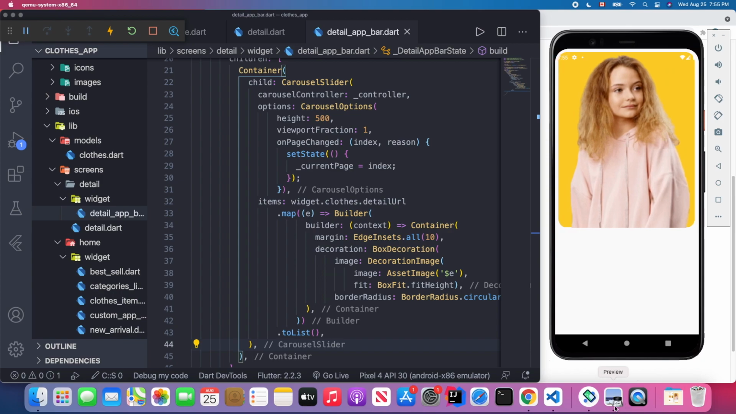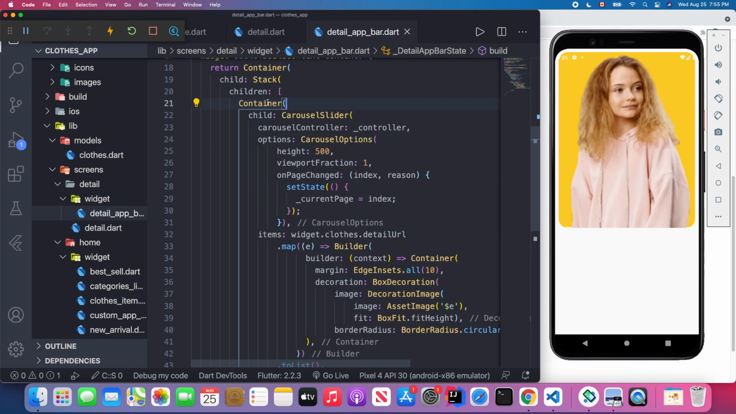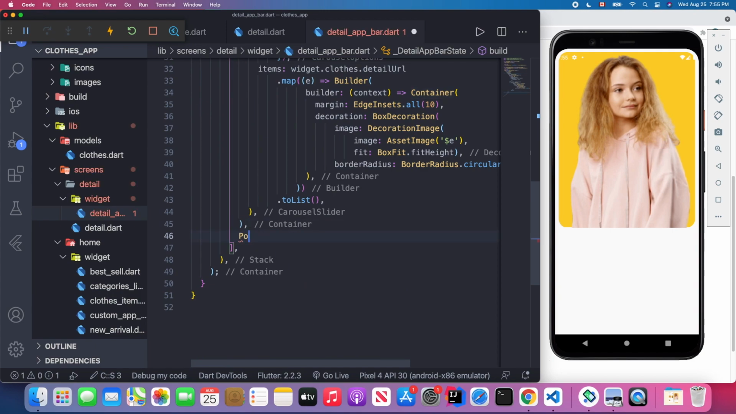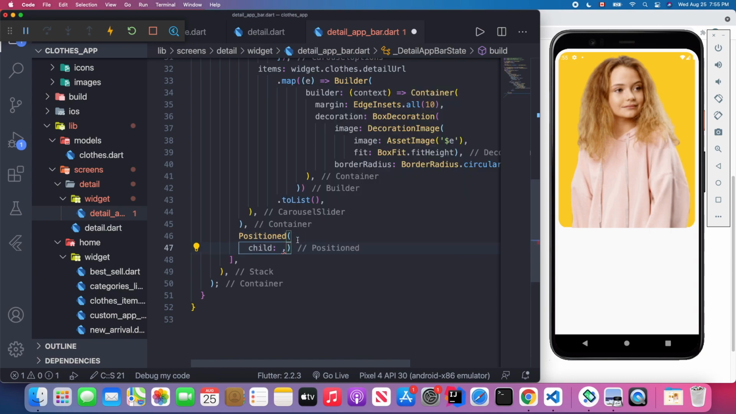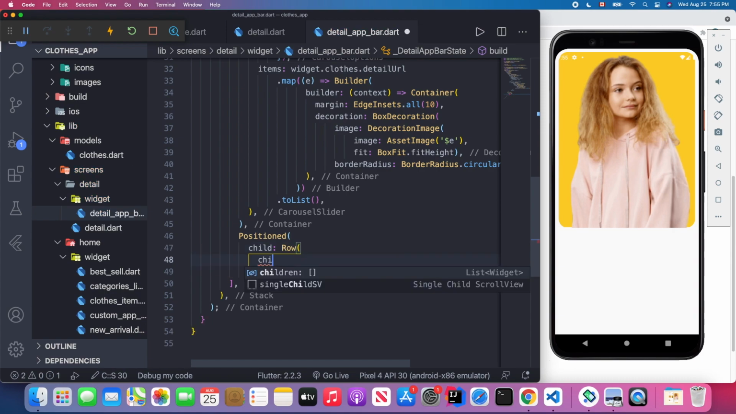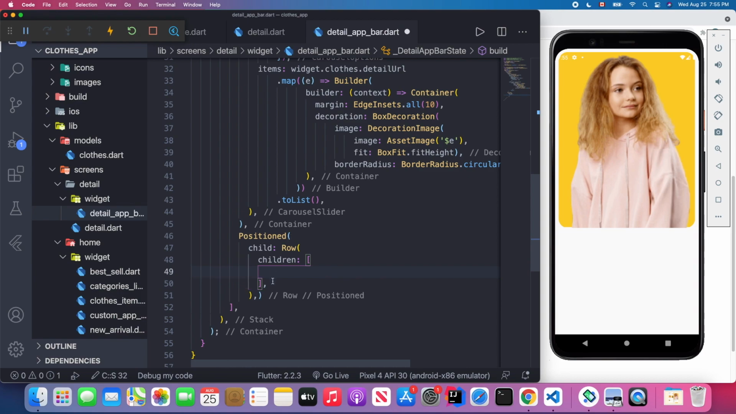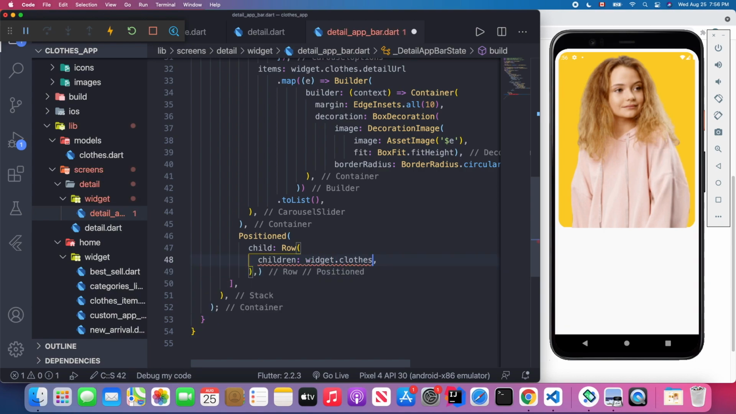And next we're going to implement this indicator. Okay, so after we find this container, we're going to implement a positioned widget after this container. I'm going to use a positioned widget. So inside this positioned widget, we have this child attribute, and I'm going to use a row widget, and we have this children attribute inside this row. But here I'm going to remove this square bracket. Instead, I'm going to use the colon, and I'm going to use this asMap method.